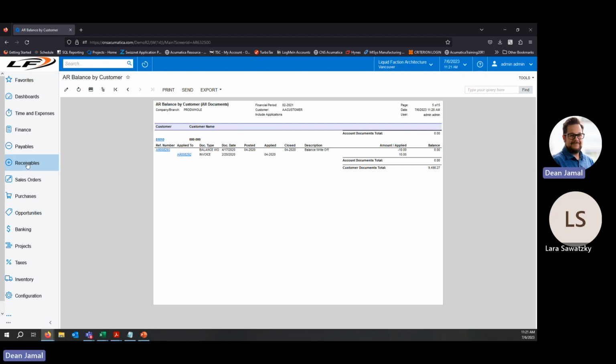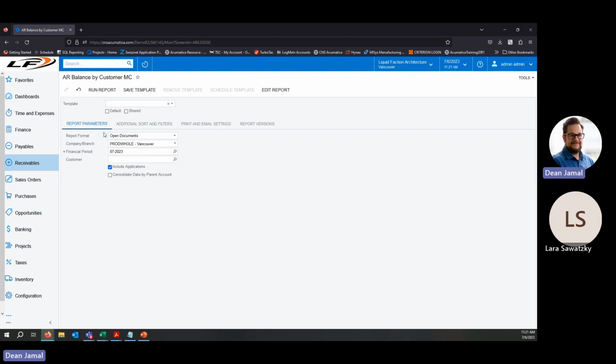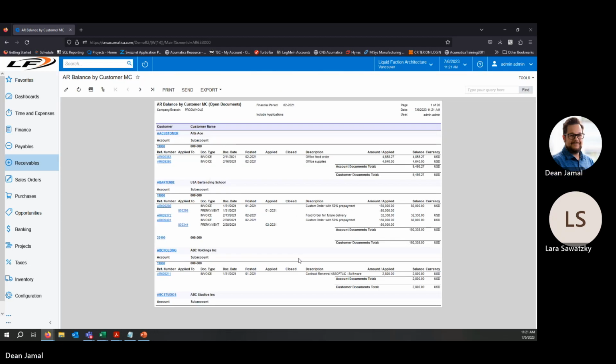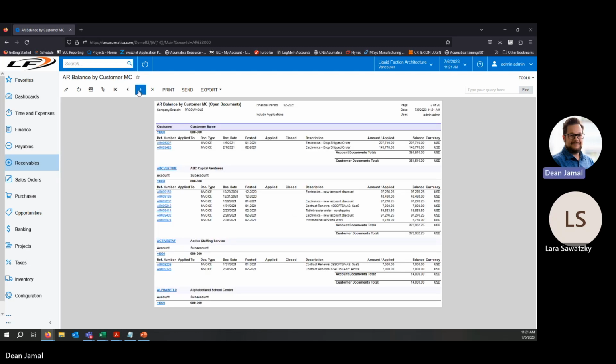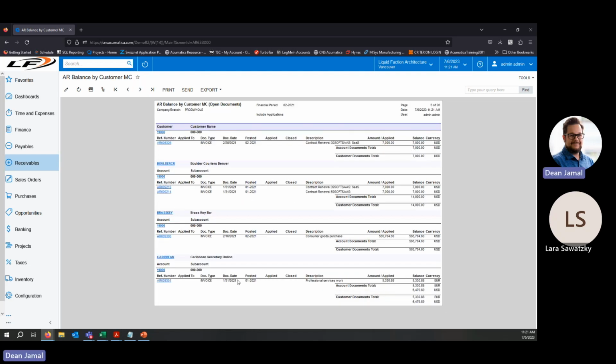Okay. So same thing with the customer balance by MC. You're just going to get it in the different currencies. So let's see if we can find something. Right there. So here, that Caribbean Secretary Online, this is our balance due in euro and then in USD. Same info.